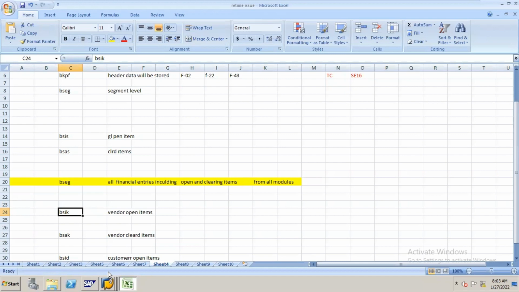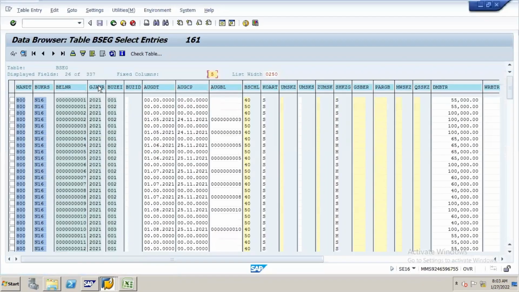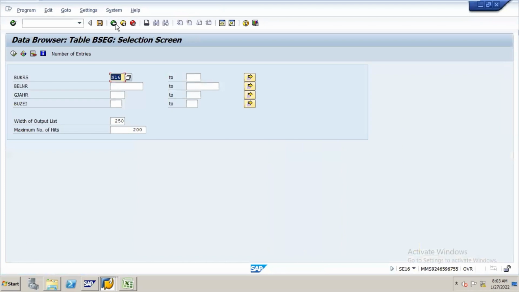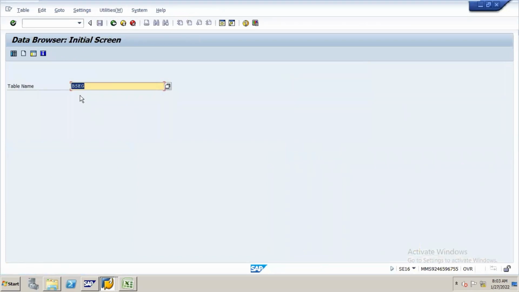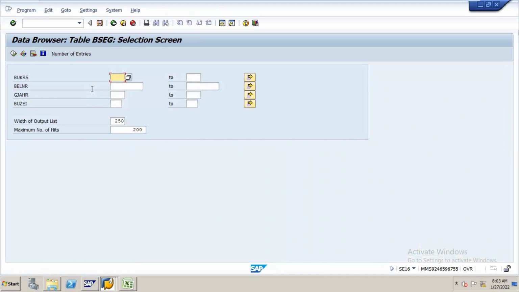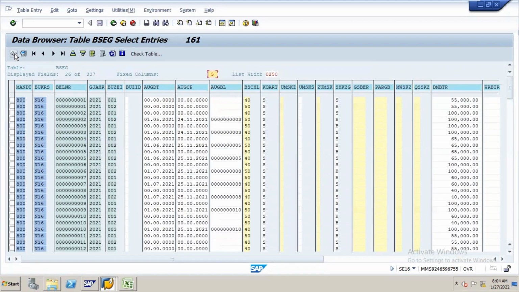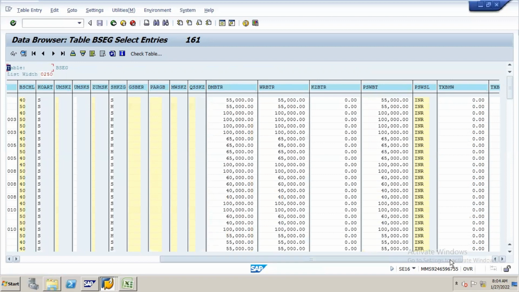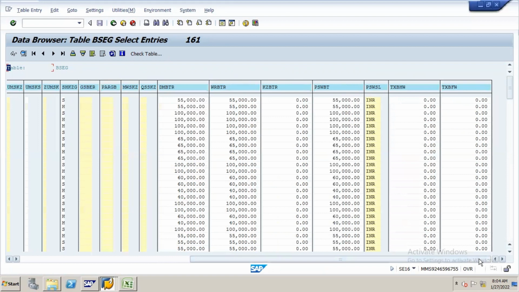So here, BSEG. Again going back, BSEG, enter. So the end user told that there is some problem at the segment level: this profit center is not updated, this is not updated. So how can I verify all these things? Now I'll take this to the Excel sheet. Then I will check. I will also show you how to change and all. This is the way we should be more familiar with the tables.